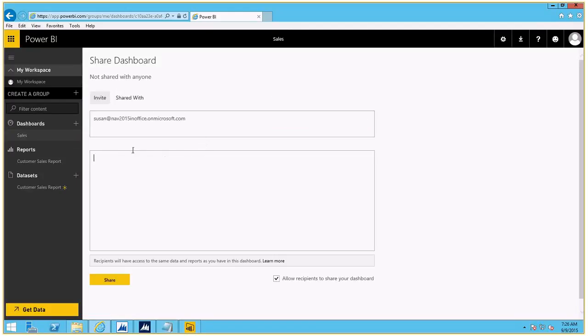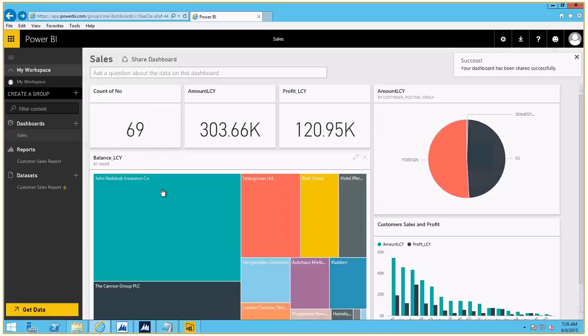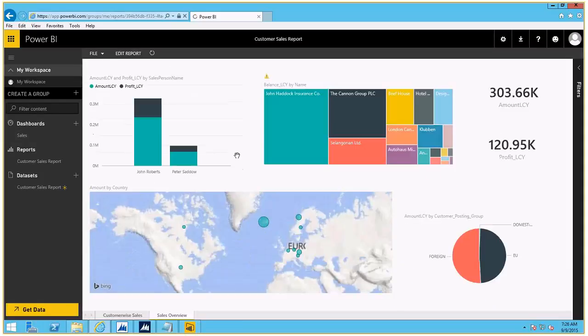Okay, so I can just say share, and Susan will get an email with a notification, and it'll have a link to this particular dashboard, and she can of course go into these particular reports as well. She can click on a particular place and go into the underlying report, but she will not be able to edit it because she's not the creator of these reports. Okay, so that's about creating reports and dashboards.